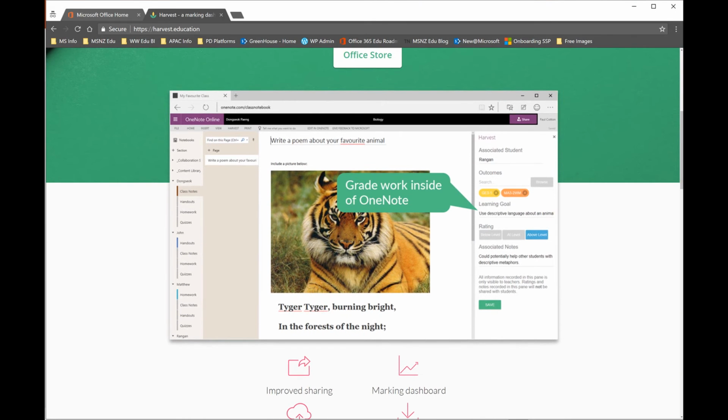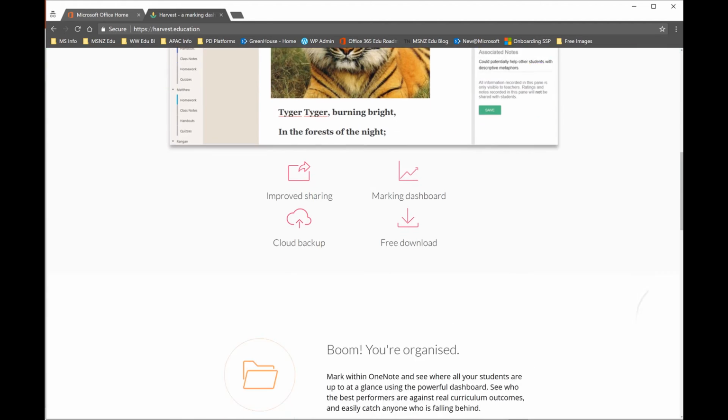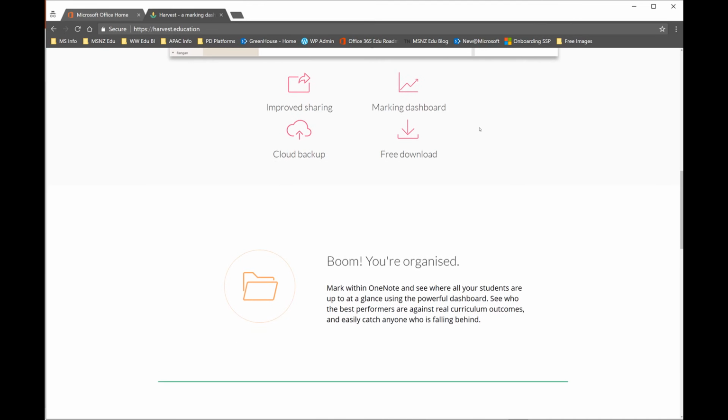and as you can see on the screen here, the cool part is you're looking at your student work, and on the right hand side you can mark it, give it a grade against your curriculum standards, which is currently supporting New Zealand and Australia curriculum strands, and you can mark it as below, at or above the level, and throw in a comment as well. So how does it actually look?